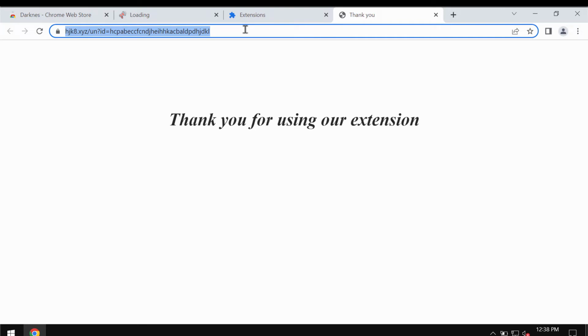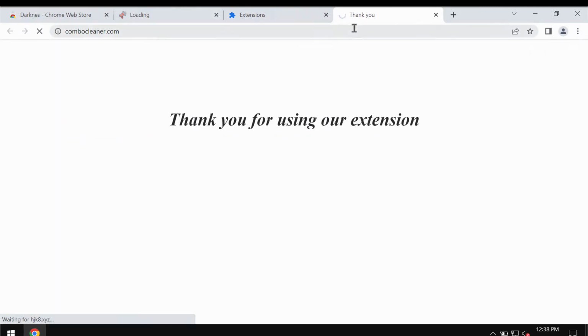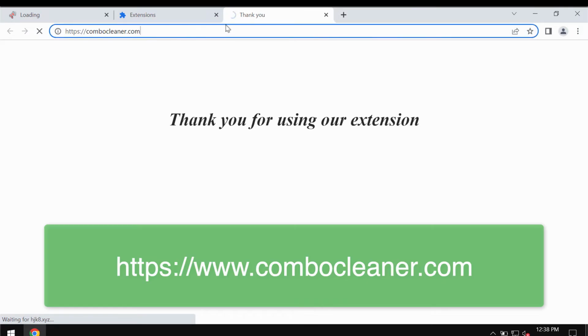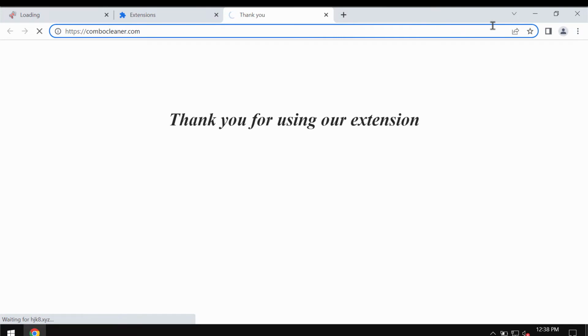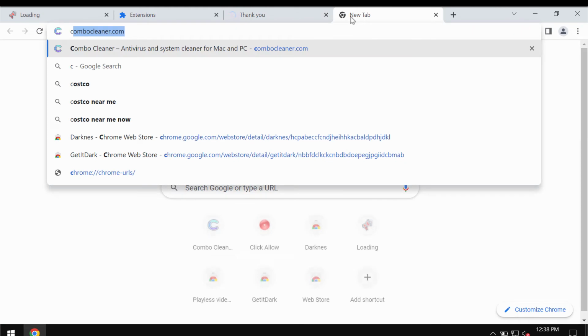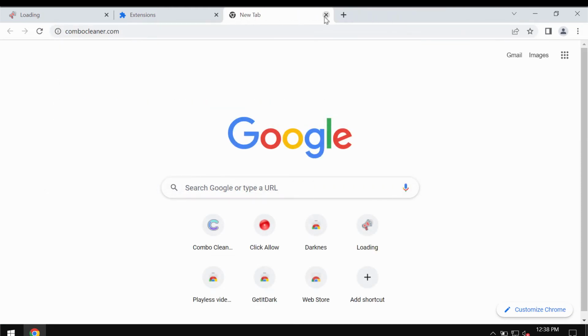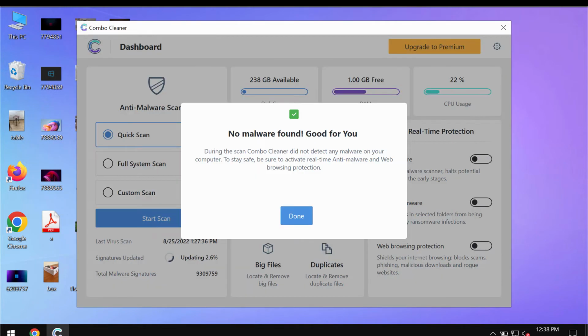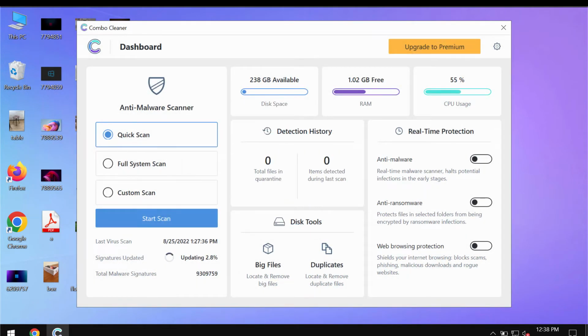This should fix the issue very well, but I would also recommend researching your system with Combo Cleaner antivirus, and the best solution to get it is on the official page combocleaner.com. So download Combo Cleaner antivirus through this official website combocleaner.com. Download the software, install it, and then begin researching and investigating your device with its help.